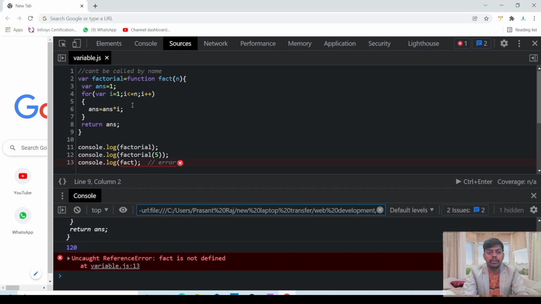Fact is not defined because it is written as a function expression and its value is assigned to factorial. So you will not be able to call it by the function name. You have to call it by its variable name, and if you have to pass any argument, then you can pass it as usual.